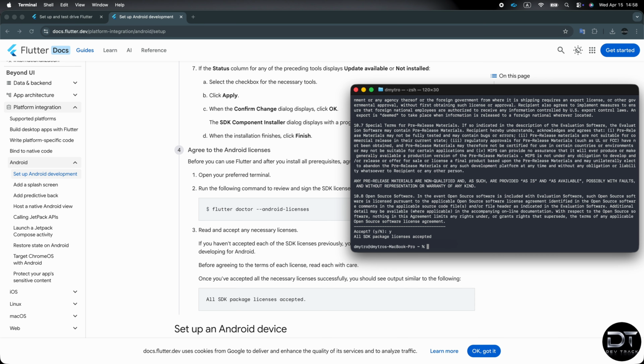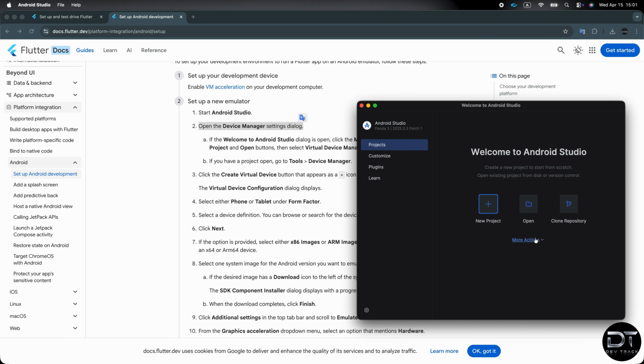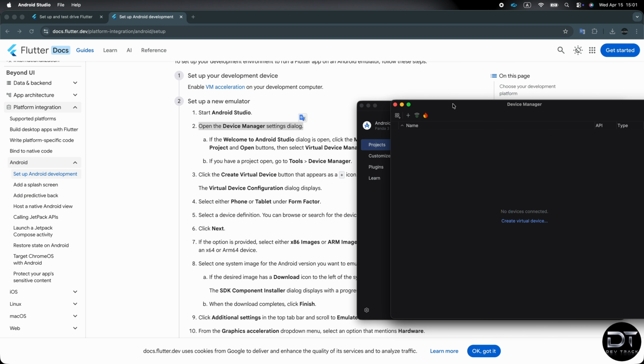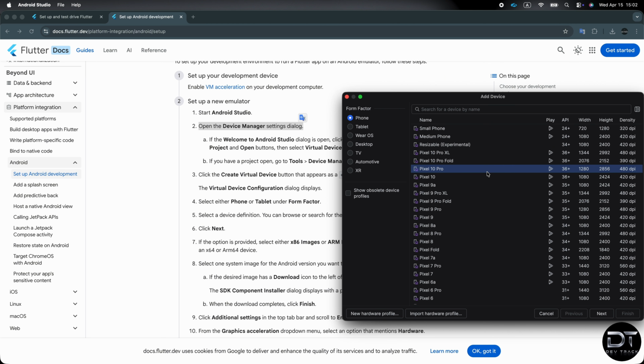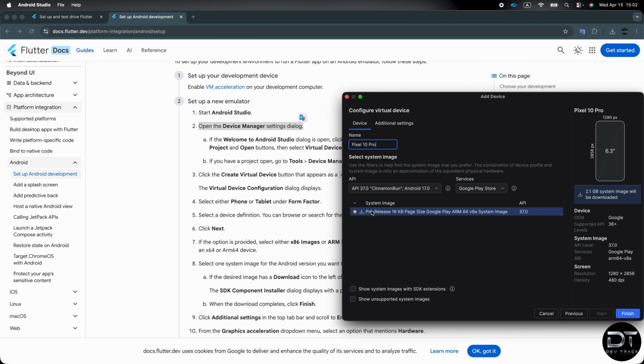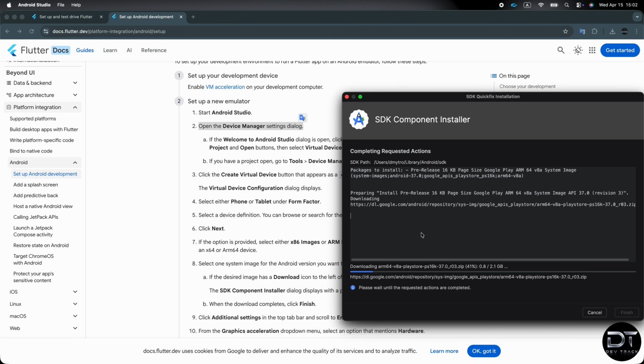Next, we need to install an Android virtual device. Open Android Studio again, then open Virtual Device Manager. Click Create Virtual Device. For example, I will choose Pixel 10 Pro. If the system image is not installed yet, download it first. The system image is basically the Android version used by the emulator.